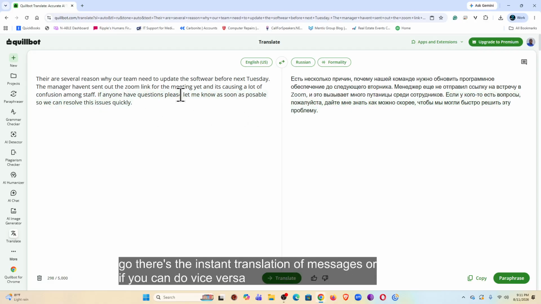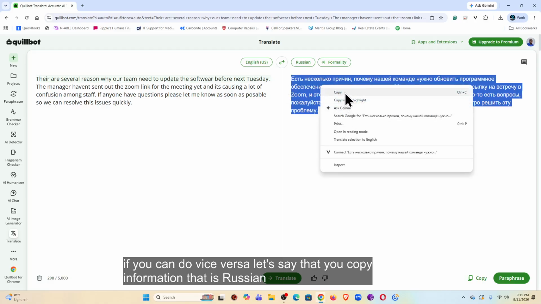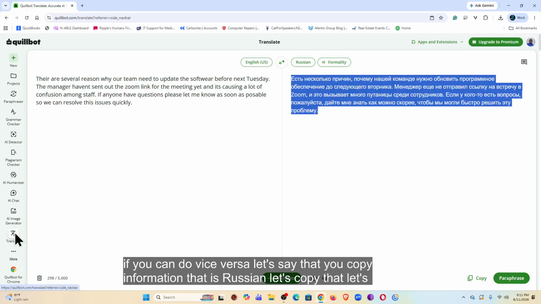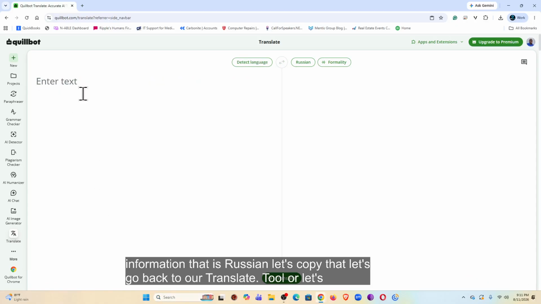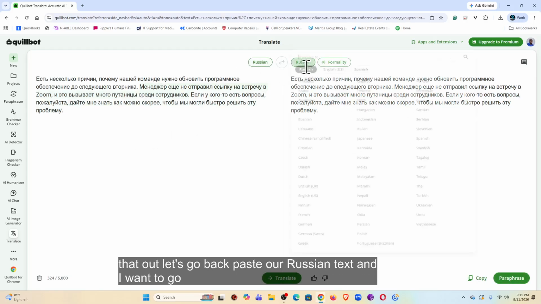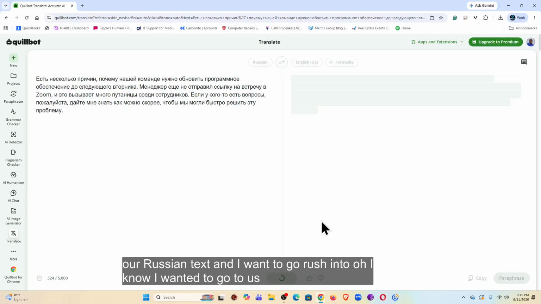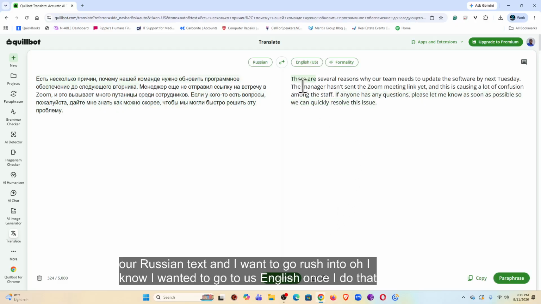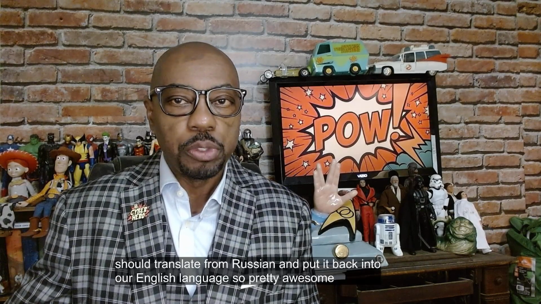Let's say that you copy information that is Russian. Let's copy that. Let's go back to our translate tool, or let's delete that out. Let's go back, paste our Russian text, and I want to go Russian to US English. Once I do that, it should translate from Russian and put it back into our English language. So pretty awesome tools built into QuillBot.